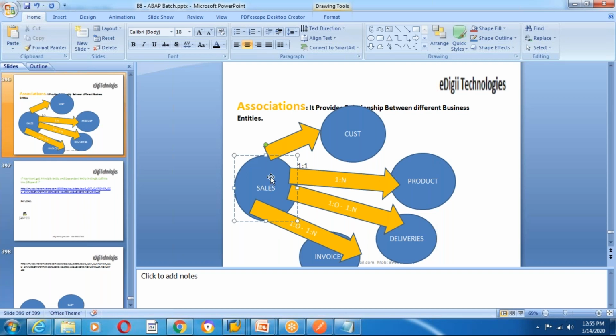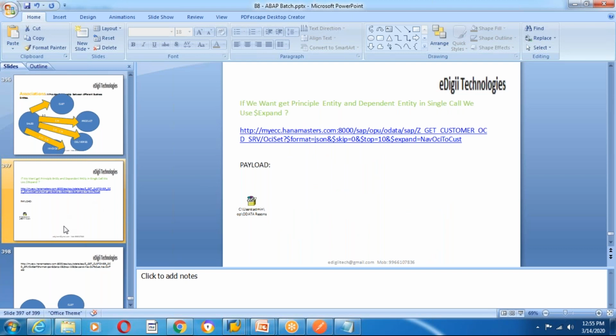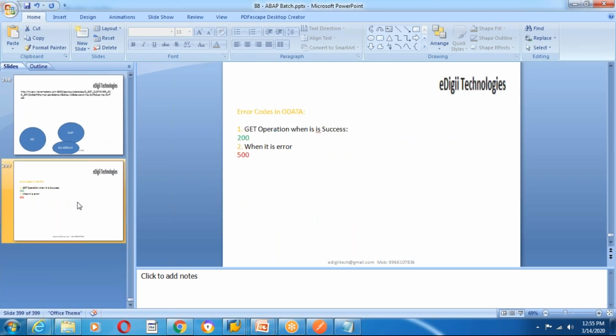Fetch the data from two tables, not one table, VBAK and VBAP, and do an inner join or for all entries and fill the final data to this entity set. Create one association with the customer, one association with the product, one association with the deliveries, one association with the invoice, and in a single call get all these details. This is the exercise for you. If you implement this, you are an expert in the OData service, guys. Okay, this is the exercise for you.